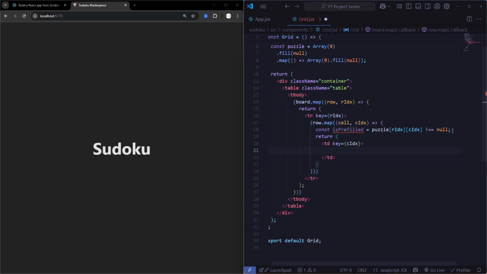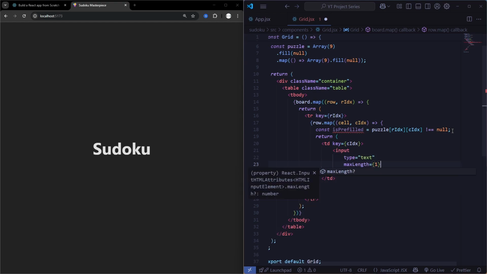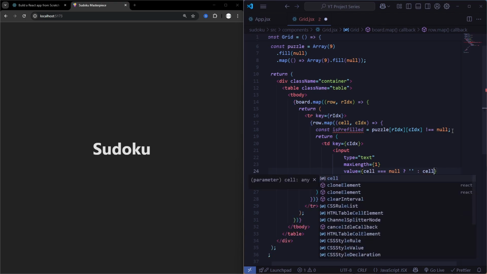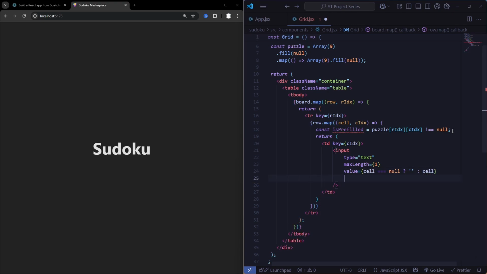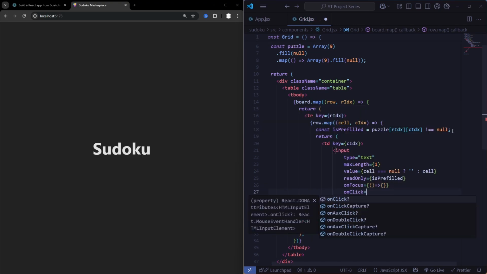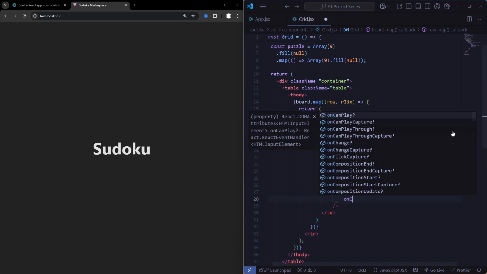Let's put an input element. This allows us to change the number. Put the max length as 1 because we only need 1 digit. For our value, if the cell is null, we want to display an empty string, so we don't display anything. Otherwise, we display the number. If it's pre-filled, the input will be read-only, so we can't edit it. Let's put empty on focus, on click, and also on change.